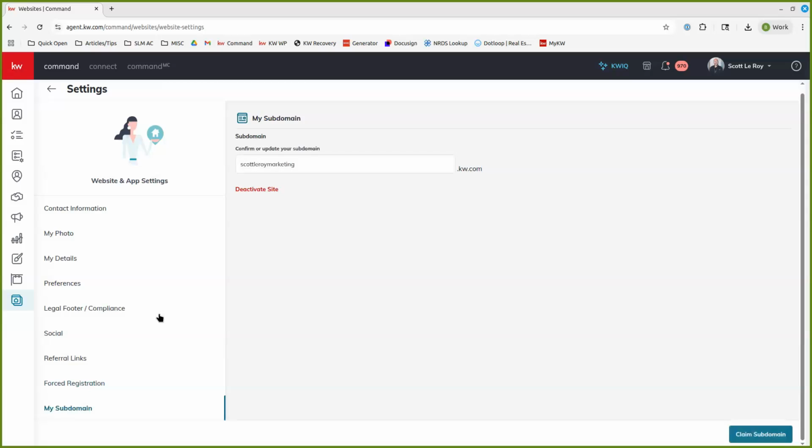And then we have my subdomain, and this is where you can update your KW site subdomain. So we can go in here, we can change this if we would like, add whatever we would like, and then we would just say claim subdomain, and it would let us know if it's available and update it for us automatically.